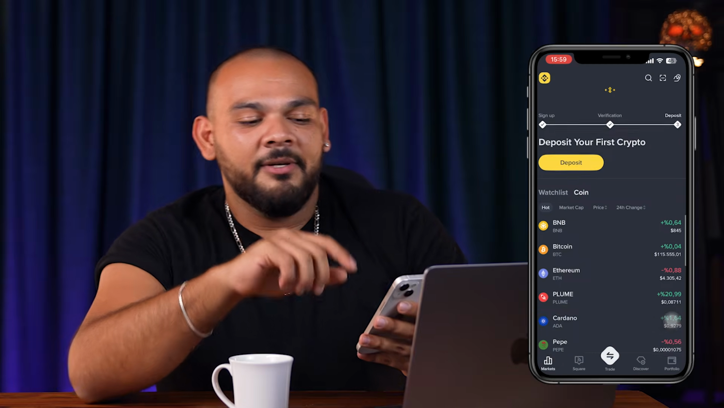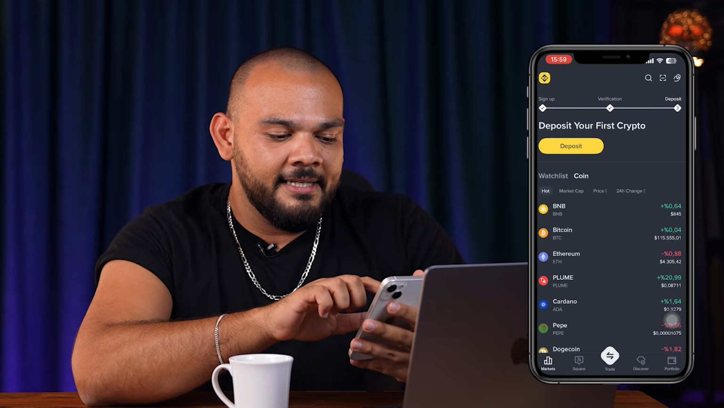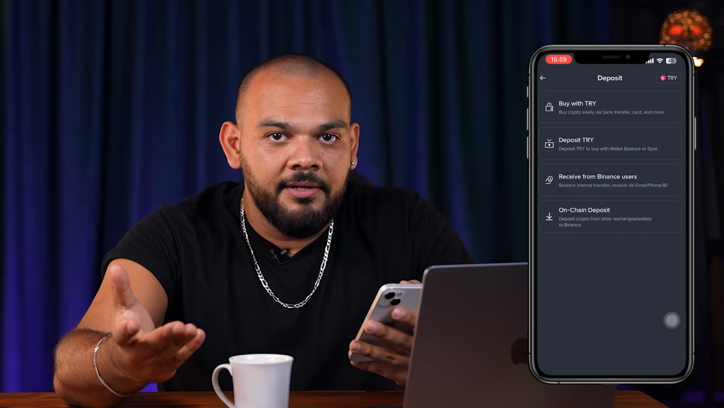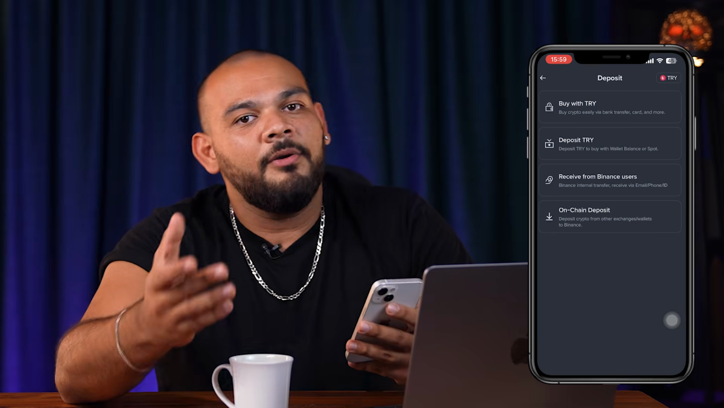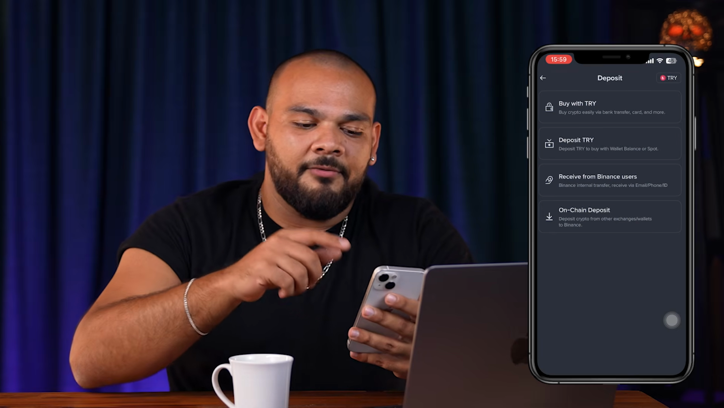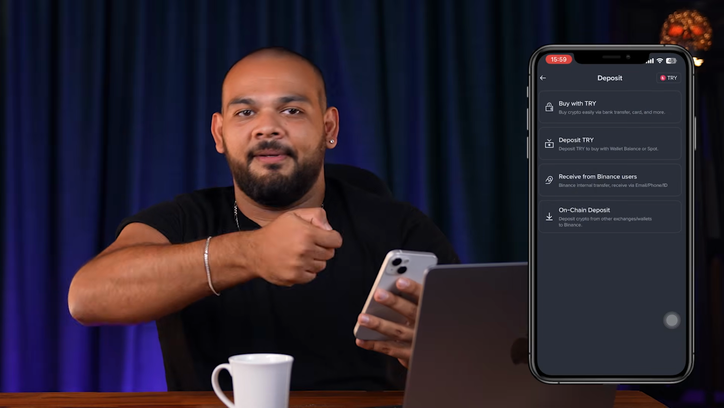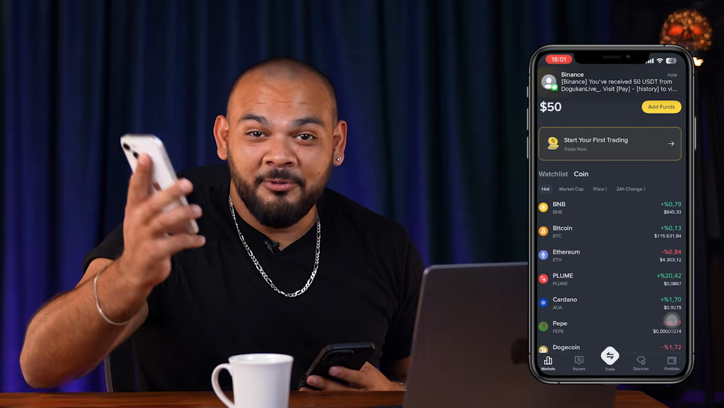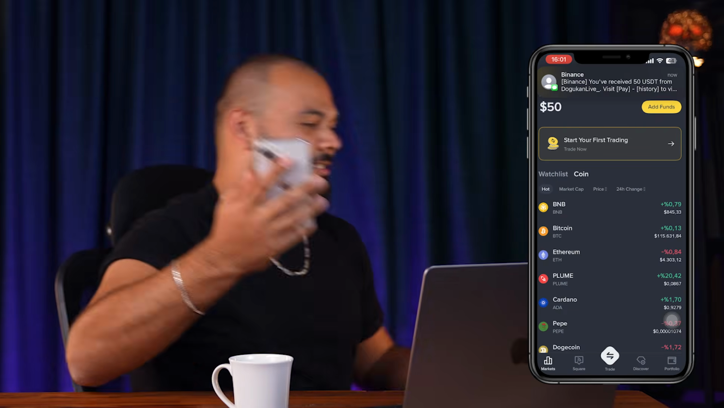Verification is successful, so we can continue in deposits. So how can we deposit money to Binance? When the verification is done, you can just click on deposit in the main menu, and you can see a lot of different deposit options in here. Every country has a different option, so you need to choose which one is more convenient to you. I will just choose receive from Binance user, so I will just transfer to this account. Now you can see in 2 seconds, $50 just received in the account.